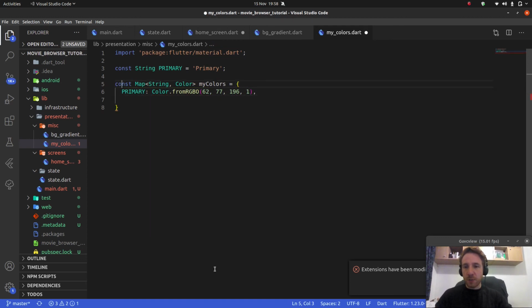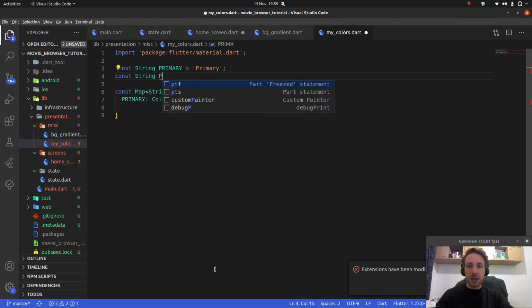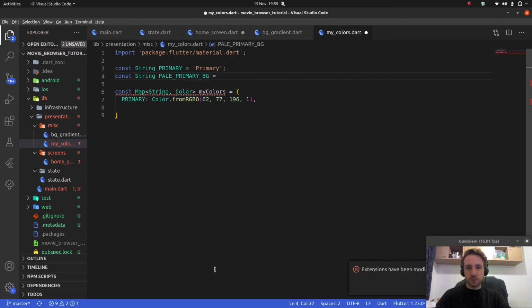And then I'm also going to make const String. If this was a big project, I would create the different shades. So primary shade 300, 200, 100, and so on. And this would probably end up being something like primary shade 200 or 100, because we made it quite pale. But instead, because we're not going to use too many colors here, I'm just going to make it paleprimaryBG equals paleprimaryBG.